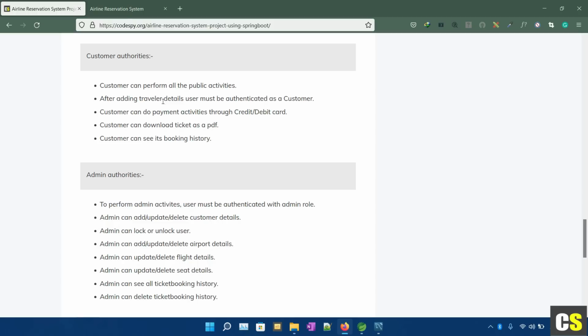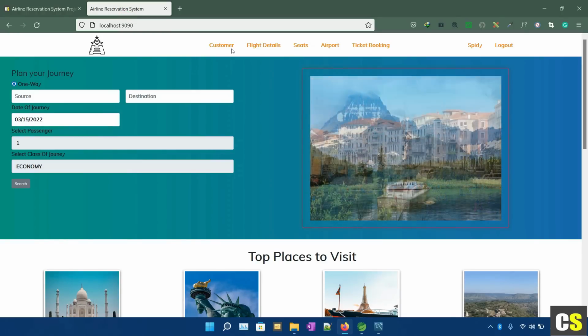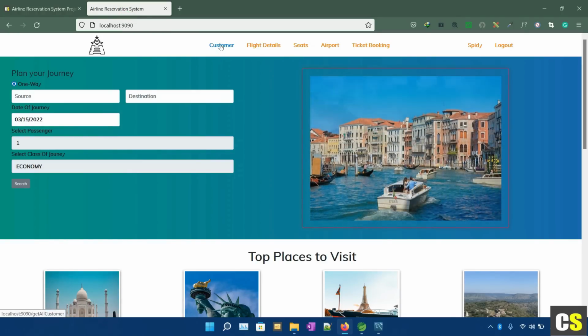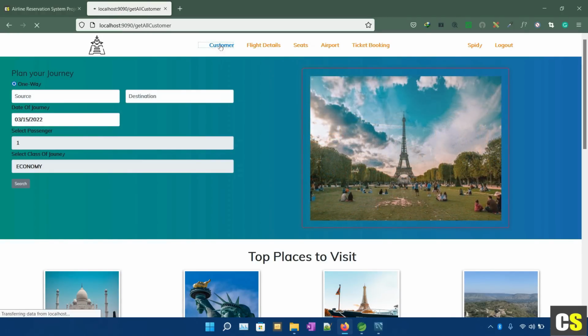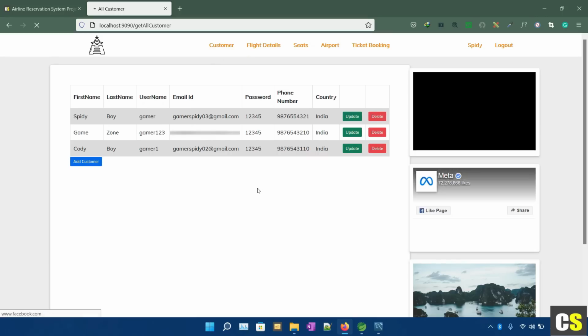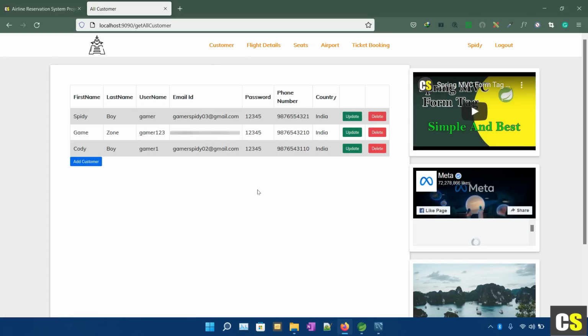We will go to our website, and the first option is for customer. So we will click on this customer. I have added some data in the database for customer, so it is showing here. For customer, we have first name, last name, username, email ID, password, phone number, and country, right? We discussed on the website that we can perform add, update, or delete for a customer. So admin can change customer details.